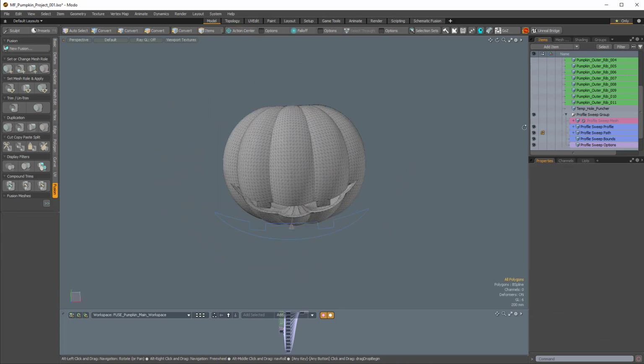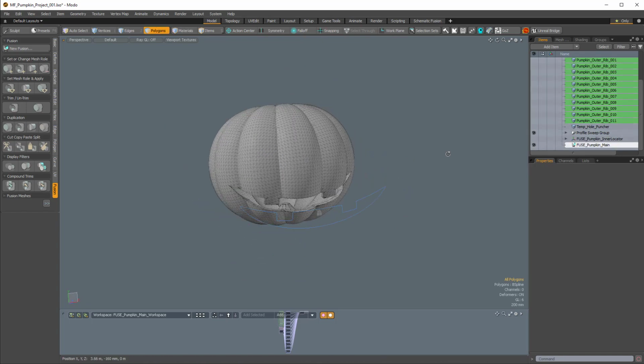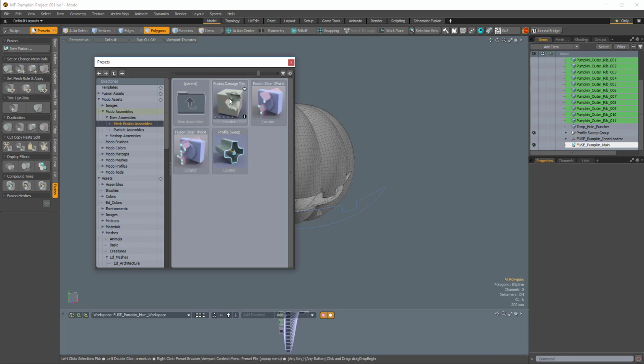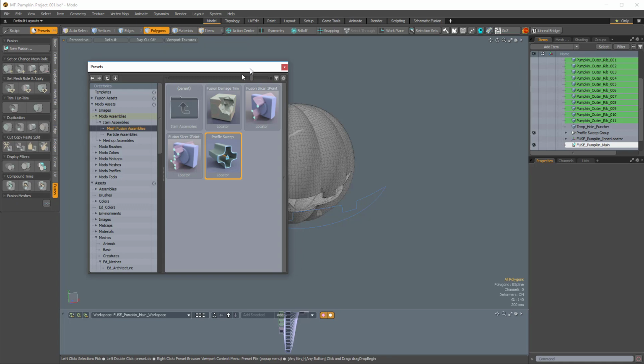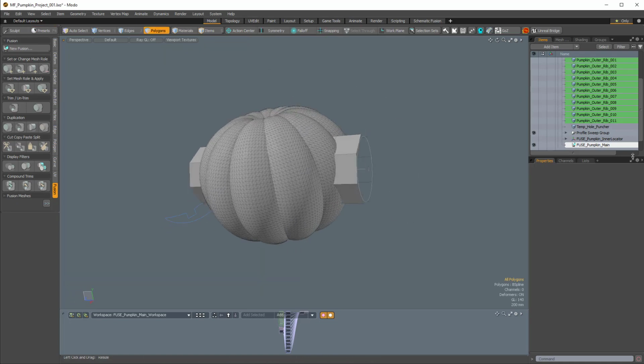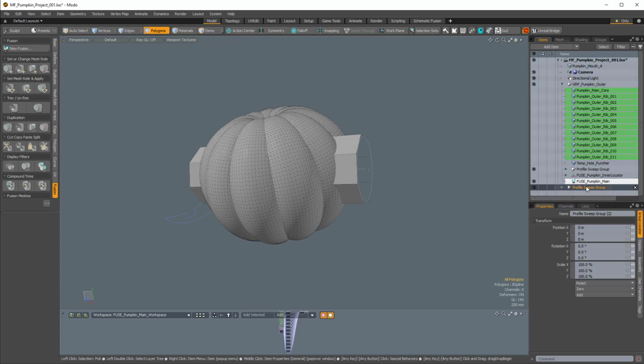And now let's bring in another profile sweep for the eyes. So F6 for the preset browser. I'll come back over to the Modo assemblies, double-click item assemblies, double-click mesh fusion assemblies, and I'll double-click profile sweep. And then F6 to close the preset browser. And again, I'm going to find that profile sweep group 2. I'll drag that beneath profile sweep group 1.